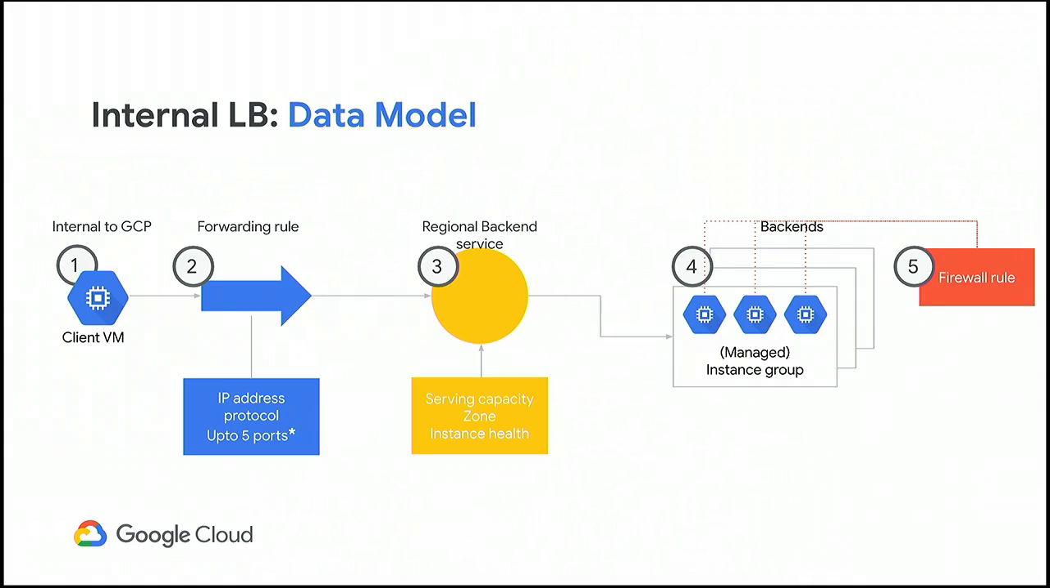If you look, the data model seems vaguely familiar. Yes, it is pretty consistent with our global data model, except over here, the forwarding rule, which is a regional forwarding rule as opposed to a global forwarding rule, has an RFC 1918 VIP. You specify the protocol TCP or UDP, and then you can have up to 5 ports, and it points directly to a regional backend service.